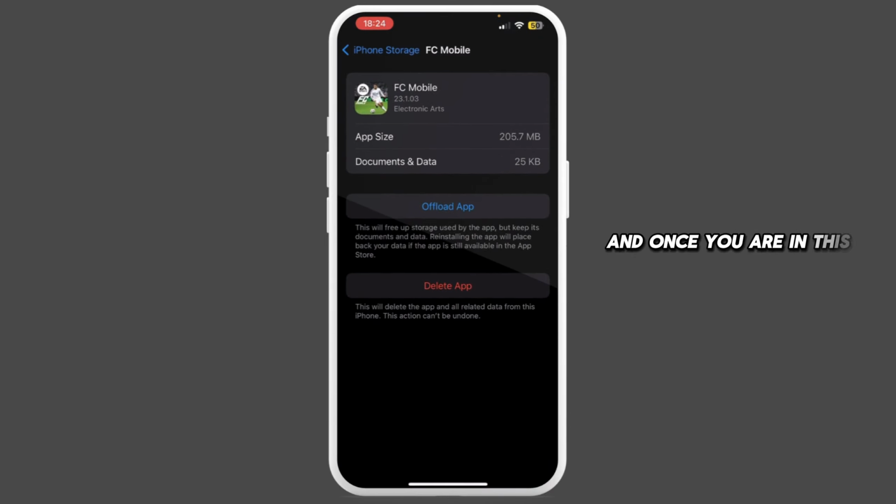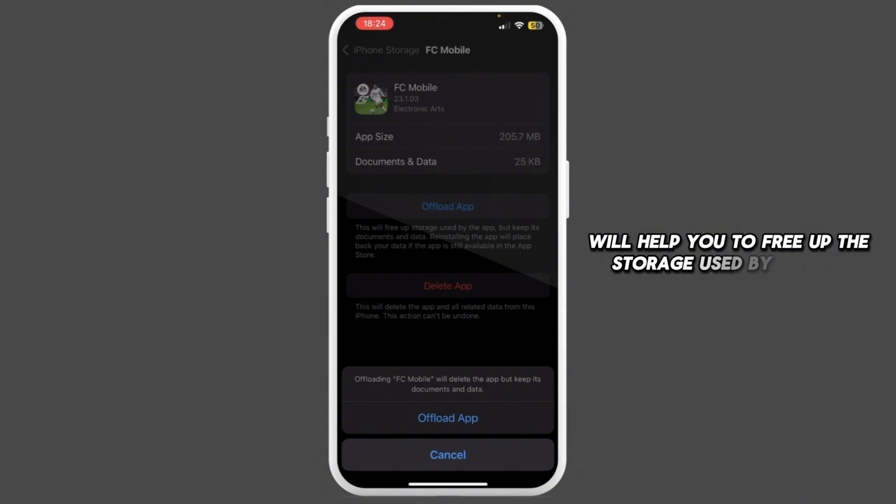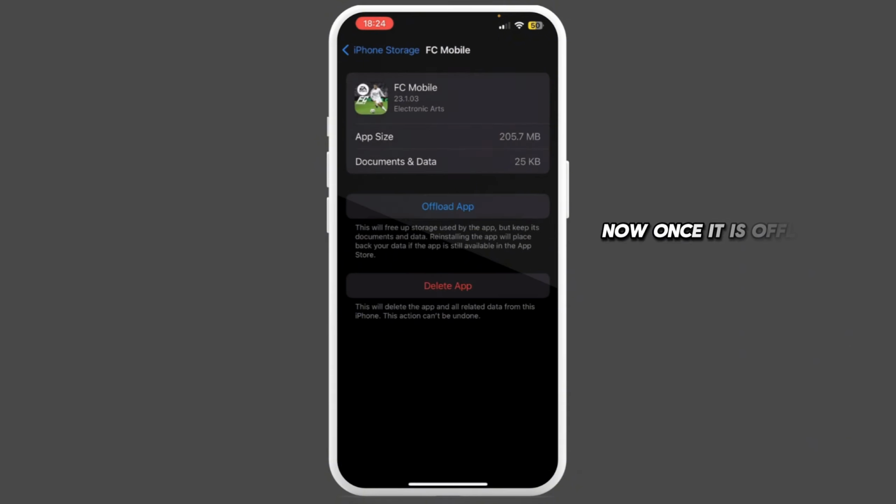And once you are on this page, simply tap on Offload App and then tap on Offload App again. Offloading the application will help you to free up the storage used by the app and will also help you to clear the cache. Now once it is offloaded, make sure to reinstall the application again.